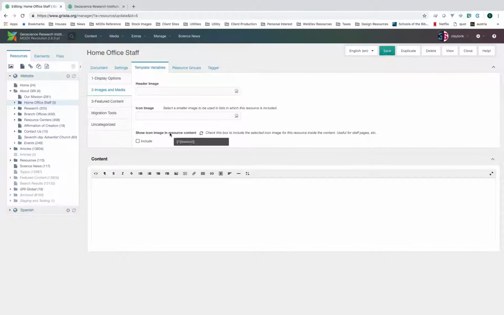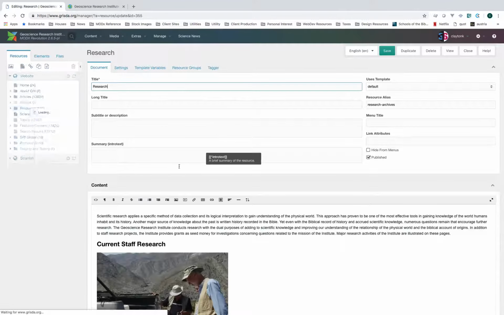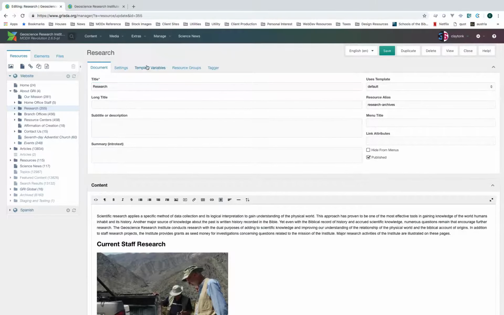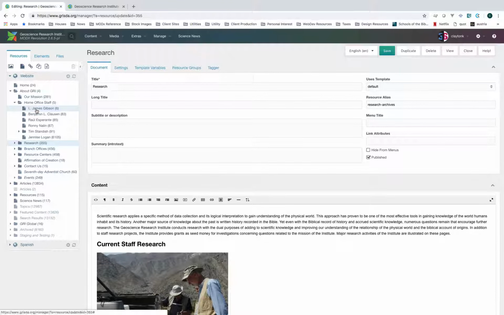And then we've got show icon image in resource content. Now, the way that works may or may not be useful in some contexts, but basically the purpose is this. If we had, for instance, let's go to the research pages here, and I don't think we have a particular icon image there, but let's look at, oh, I know where we can go. Let's go to the home office staff because we are using it here.